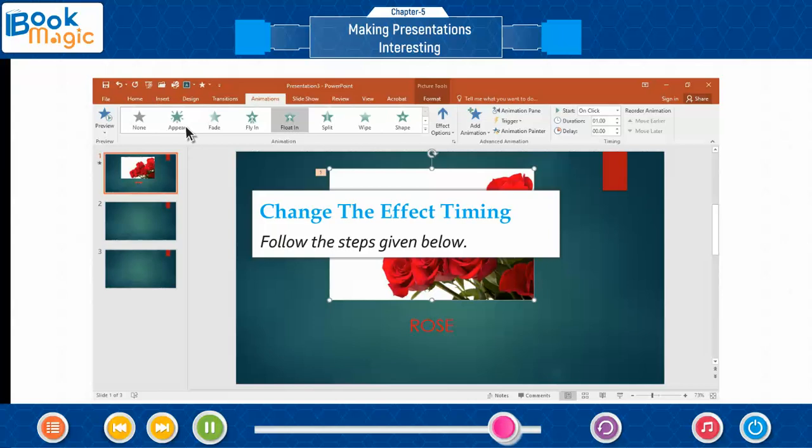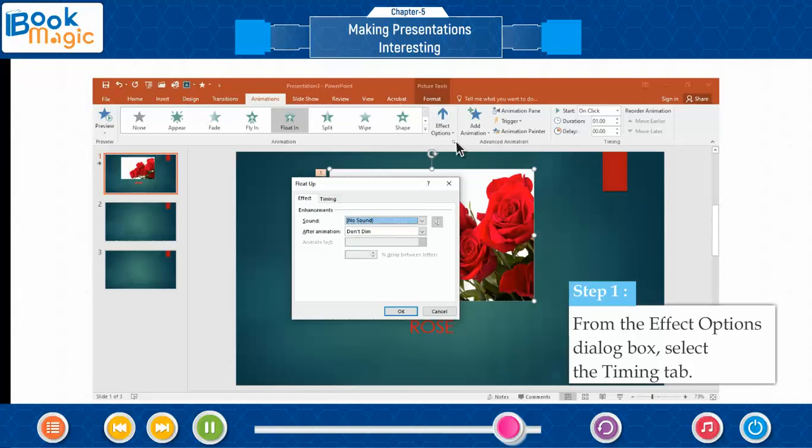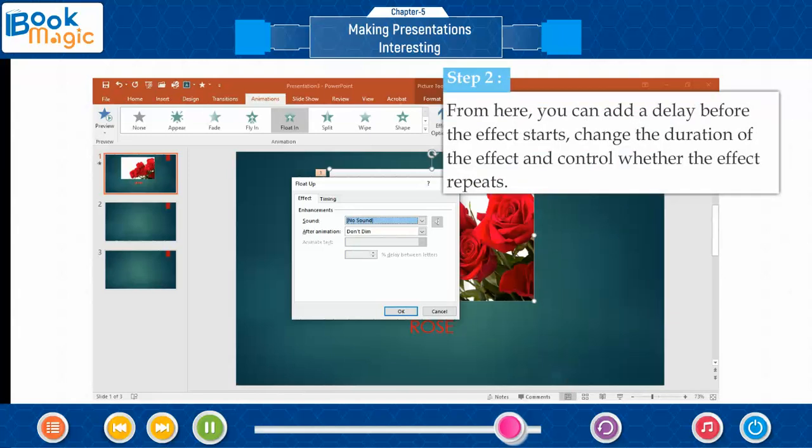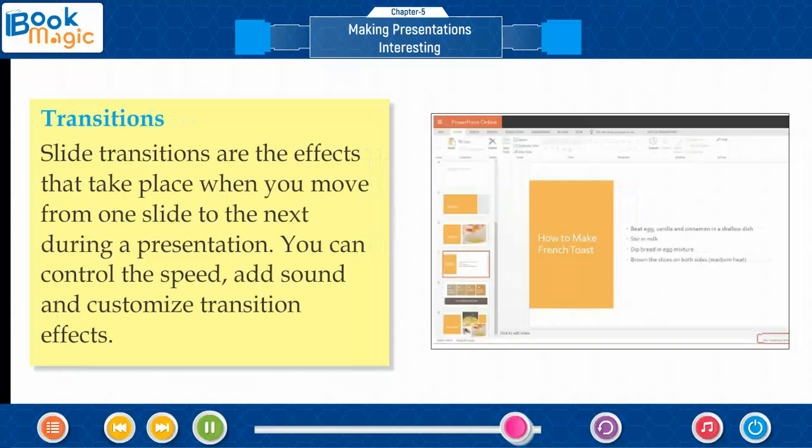Change the effect timing. Follow the steps given below. Step 1. From the Effect Options dialog box, select the Timing tab. Step 2. From here, you can add a delay before the effect starts, change the duration of the effect, and control whether the effect repeats.